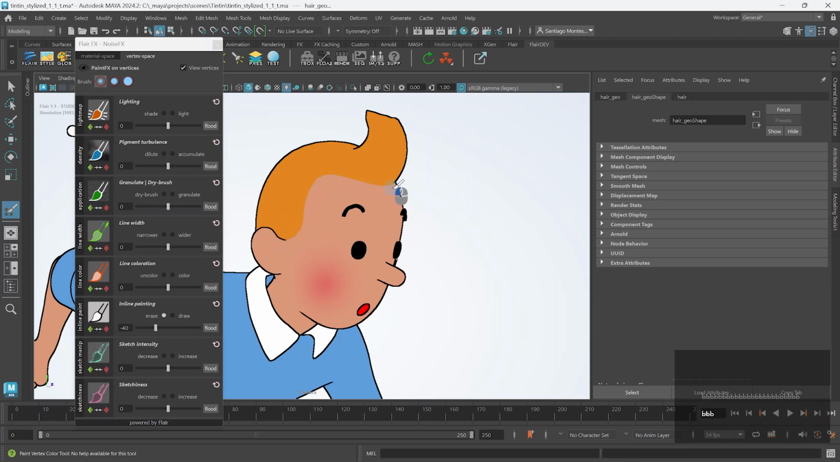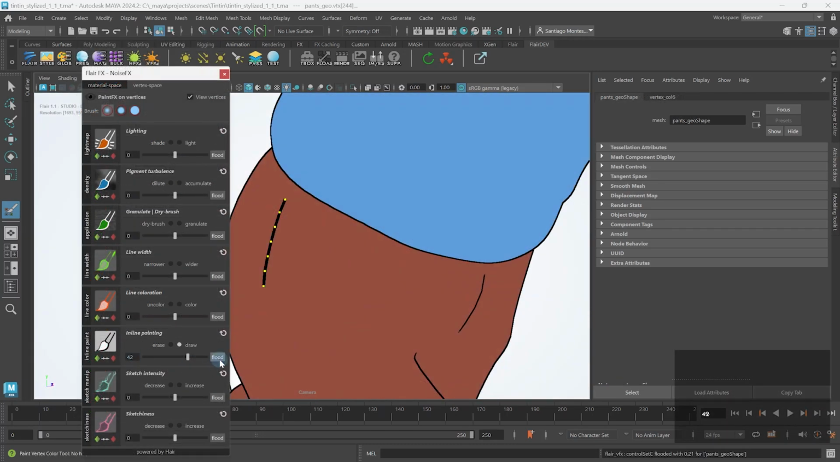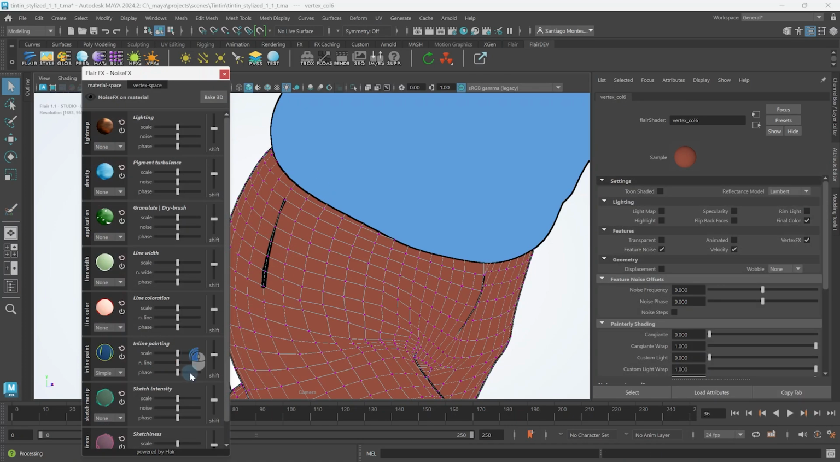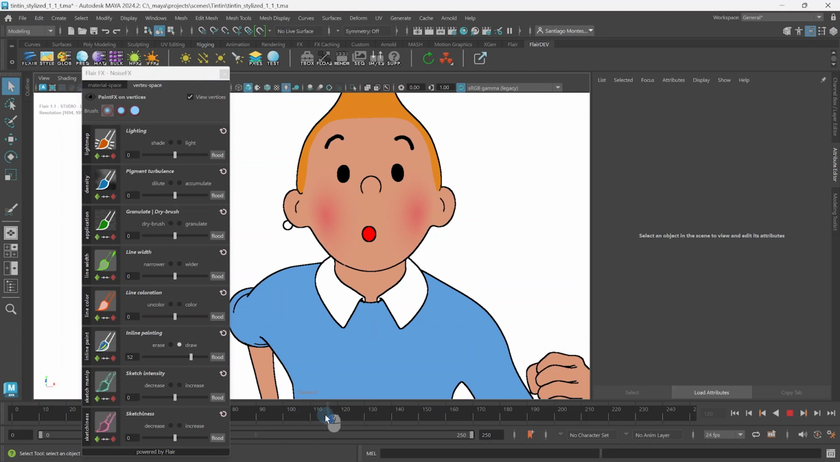In this tutorial, we're going to learn how to erase or draw Toon and sketch inlines in Flair for Maya, thereby manually controlling where you want an inline to disappear or appear.